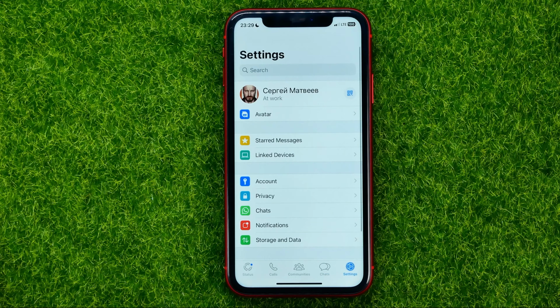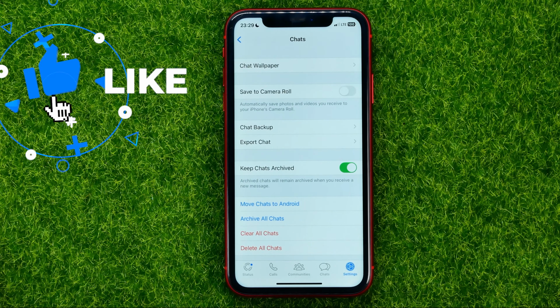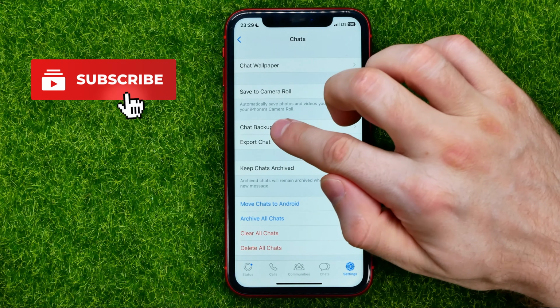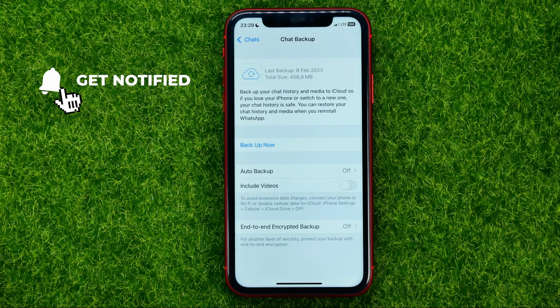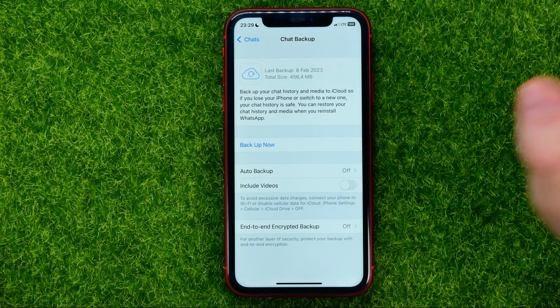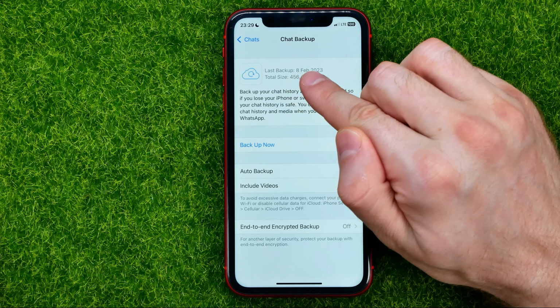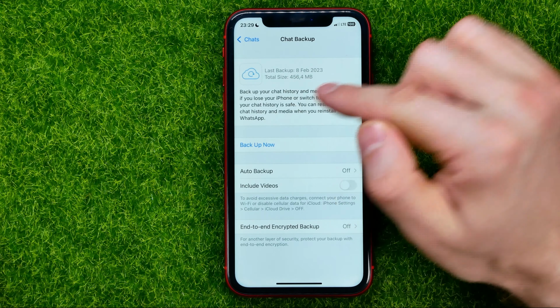So let's get started, and first off, open up the WhatsApp app. Then head over to settings and then hit chats, and that's where you can easily find the chat backup feature. You can tap on it to open up chat backup settings, and at the top of the screen it shows the last backup date and the backup size.